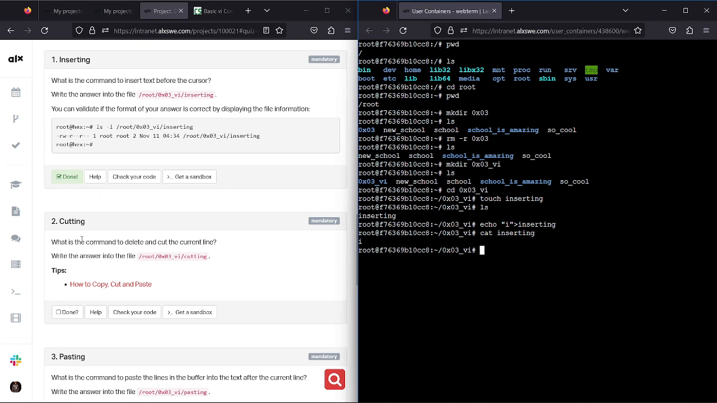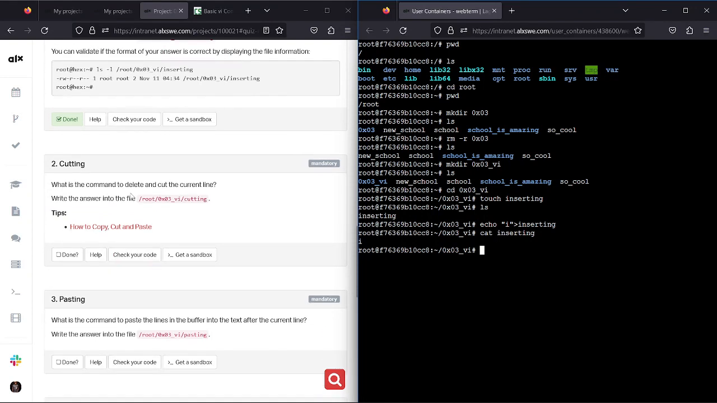So the next task is what? Cutting. Here they say, what is the command to delete and cut the current line? Write the answer into the file cutting. So that means to do this, we have to navigate into our root, into our 0x03vi. So how do you do that? You cd .. back to your initial root, pwd. Now we have navigated back into our root.